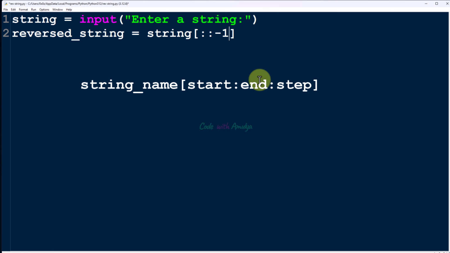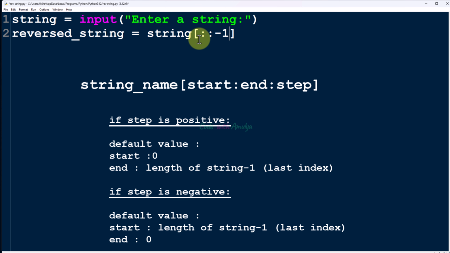So here you can see the syntax of the slicing operation: start, end and step. Start is from where you want to start the slicing operation, end is where you want to end the slicing operation, and -1 is the step. Step means how many characters you want to move at a time. Here we didn't take start and end values, so it will take default values. If step is a positive value, the default value of start is 0, that is the 0th index, and the default value of end is length of the string -1. It will consider the whole string.